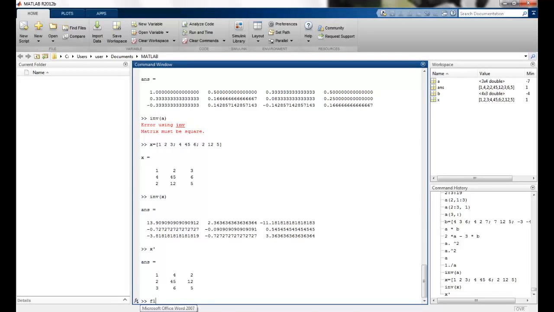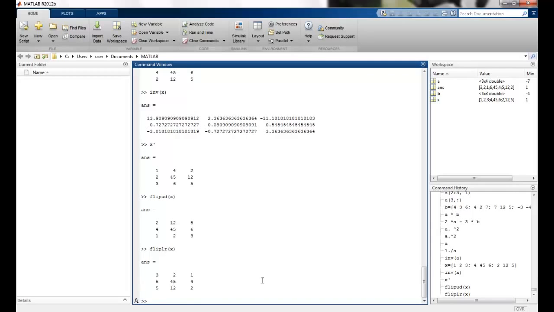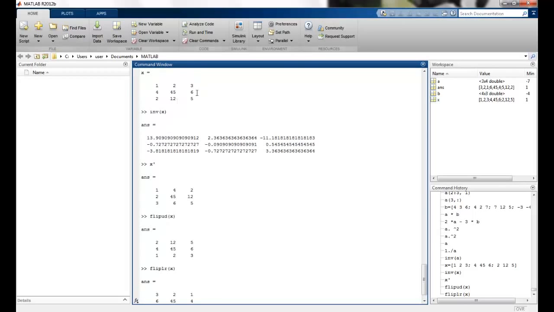Similarly, I have another function, flip ud, which is flip up down. So if I say flip ud x, what is it doing? The lower elements are swapping, and it's basically an inverse. So it's a mirror image across the horizontal axis. So 1 2 3 come here, so it's an up down flip. I can also perform a flip left right. So I'll again do this, and it's across the y axis. I'm getting this. So these elements have been flipped, and the center one remains the same.